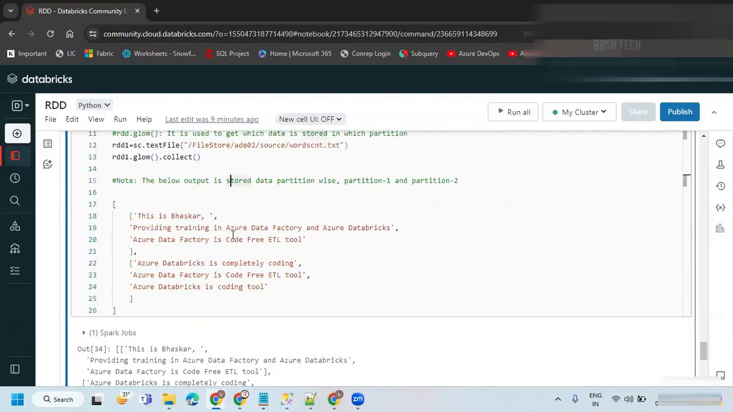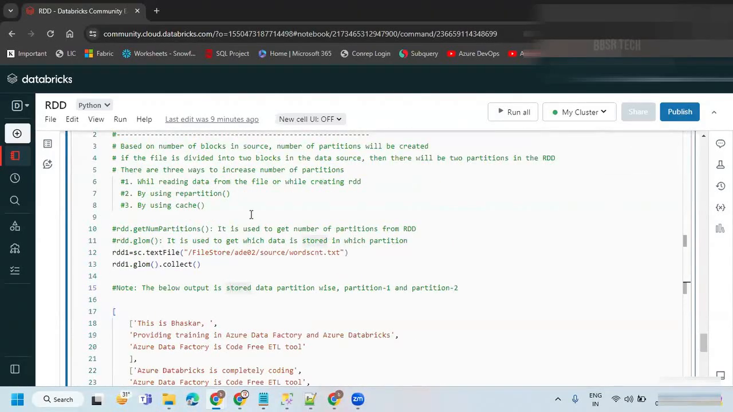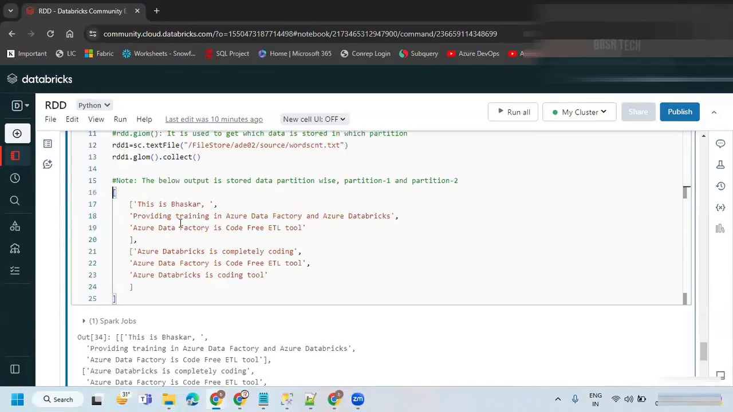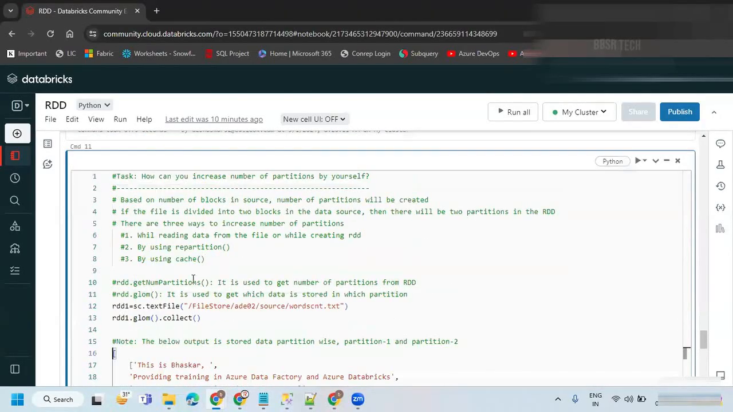Now I'm going to make this 10 partitions. I want to make this 10 partitions. To do that, let me take this.